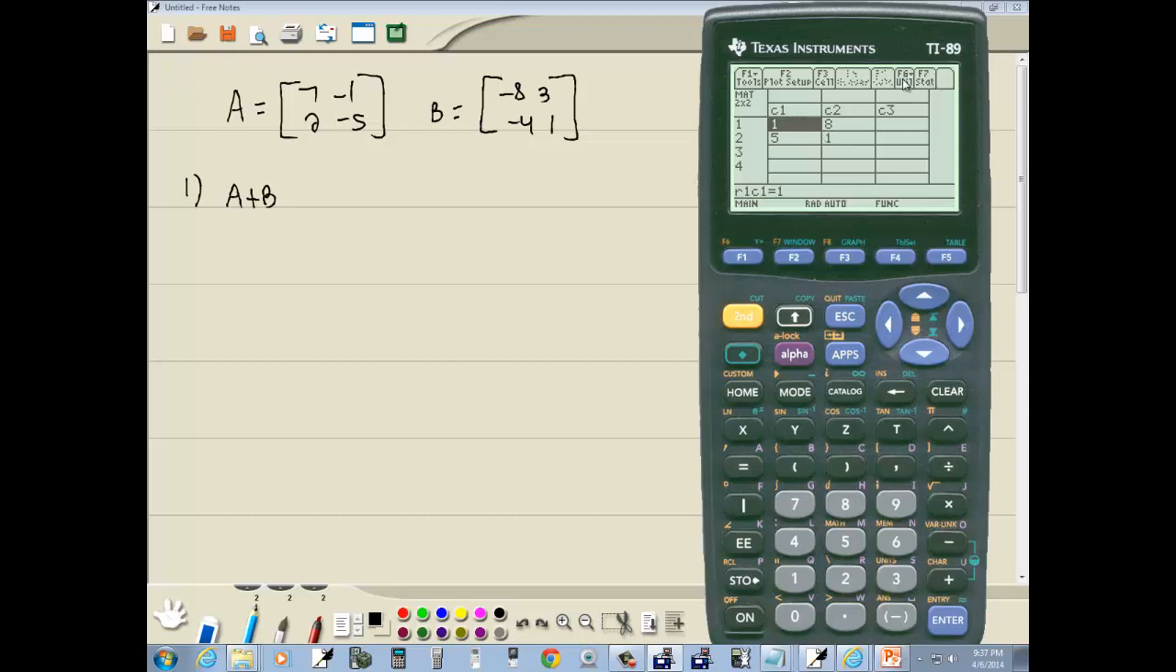I could also have brought up that menu. See, F6 is above your F1, so I do second F1. That would have brought up the same menu. I'll do escape to close that menu. And now let's enter our matrix. So do 7, enter, -1, enter, 2, enter, -5, enter.